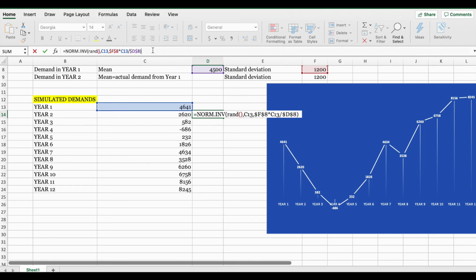And close bracket. So, recap: we typed in NORM.INV, we inserted the random function, and the next argument asks for the mean, and we inserted the year 1 demand, and comma. In place of just typing in the standard deviation as is, we inserted the standard deviation multiplied by the demand from year 1 divided by the original mean.